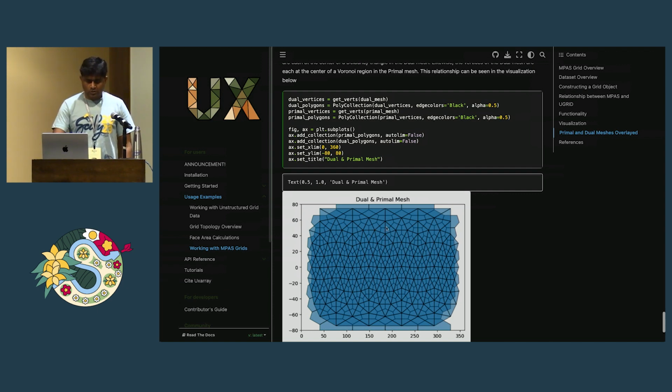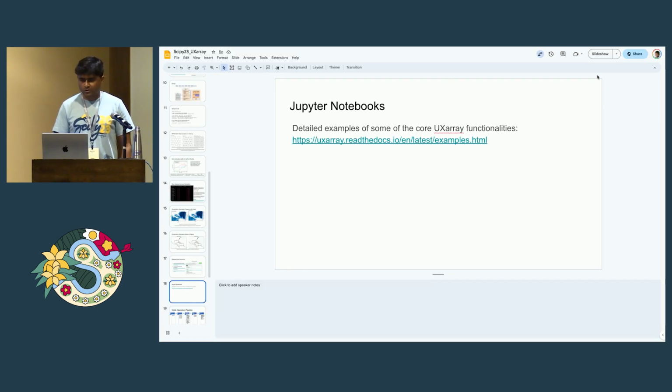With that, I'll give it to Hangyu, who's a graduate student at UC Davis, and she is working on implementing grid and geometry operations for UXarray.